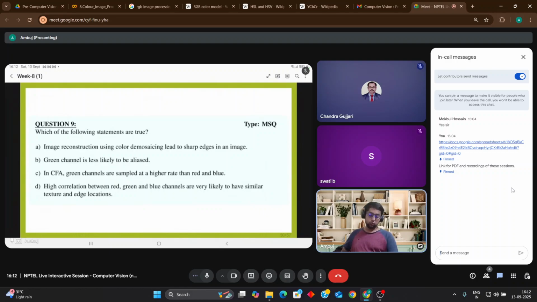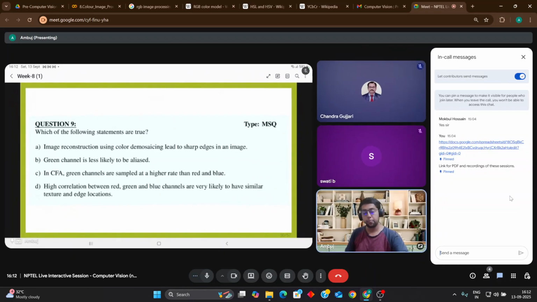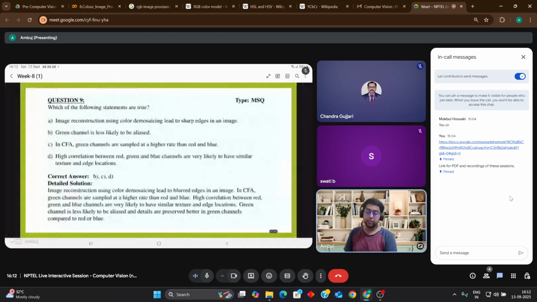And it's an MSQ. Reminder is this: don't take a single statement. There may be a single statement, or there might be multiple statements that are correct. In this particular case, a single statement might be correct, or more than one statement might be correct. Yes, in this particular case, B, C, and D. All three statements are correct.